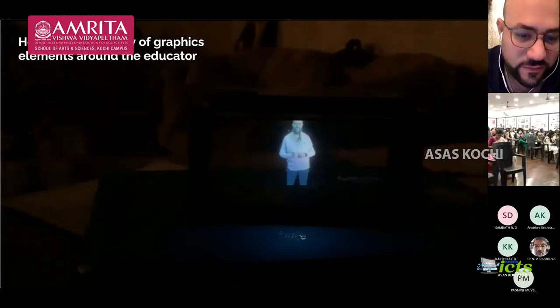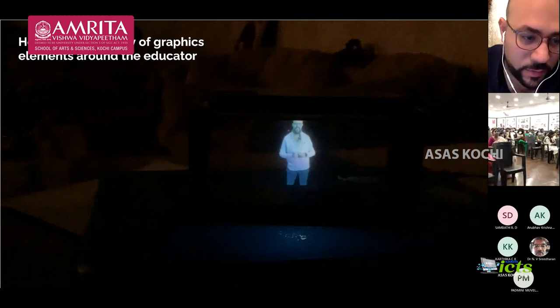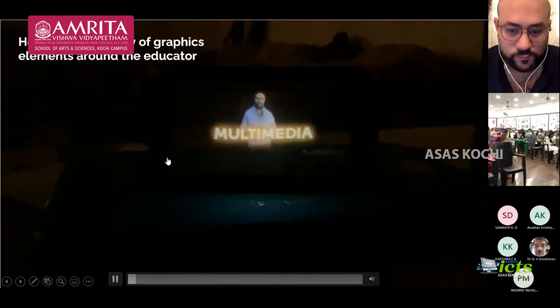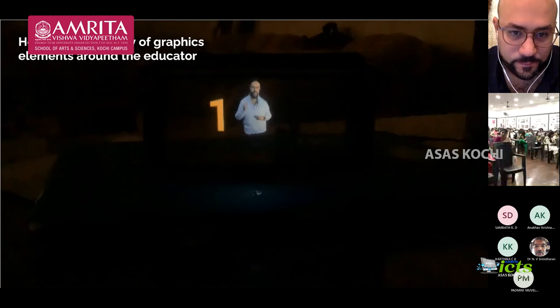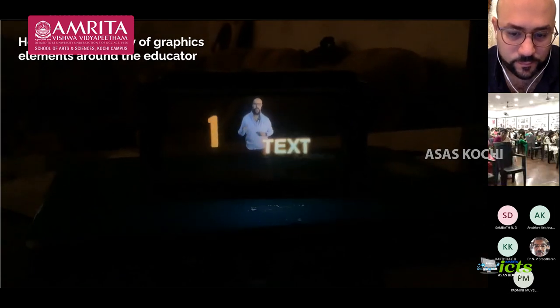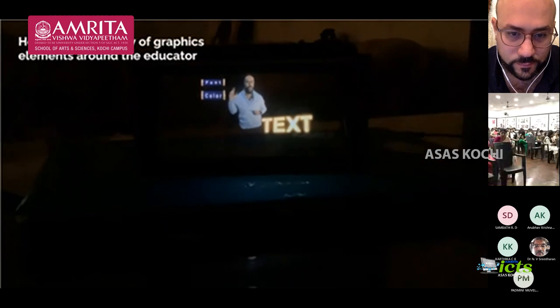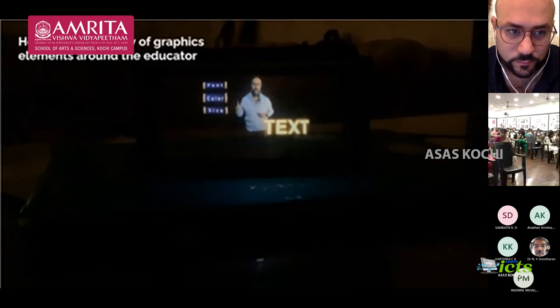This is a prototype of a holographic display I have been making by myself at home. Which consists of three main constraints. Number one, the font. Number two, the color. Number three is the size of the text.